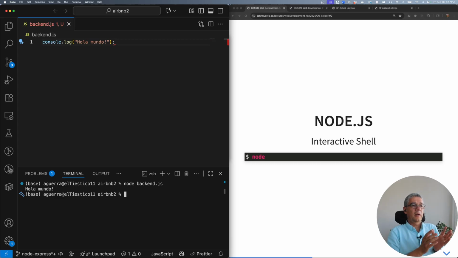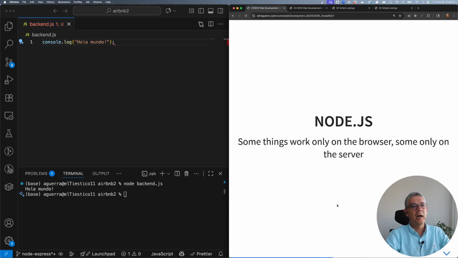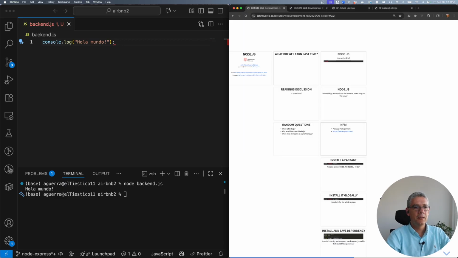So remember, this is going to get really interesting because basically, we were running things only in the front end, and now I'm also going to be running things in the back end. So we have JavaScript in the front end and JavaScript in the back end. There are some things that only work in the browser and some things that only work in the server. We have the npm that you have been seeing. You can install packages, dependencies, and so on.